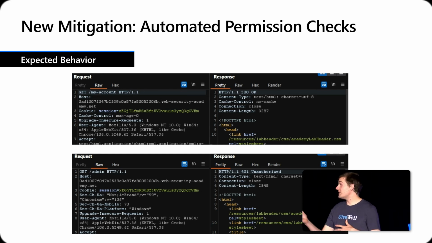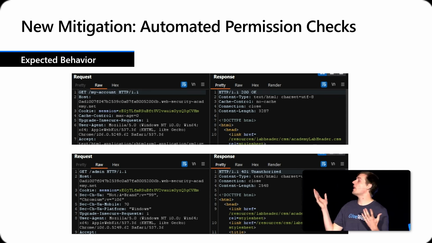These two requests are made by a non-admin user. If they say, "Get my account," and we get a 200 OK, that seems expected because every user should be able to access their own account. But if they try to access the admin portal, they should get something that says, "You're not authorized to access this since you're not an admin."